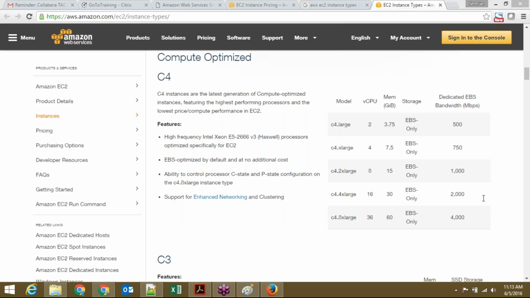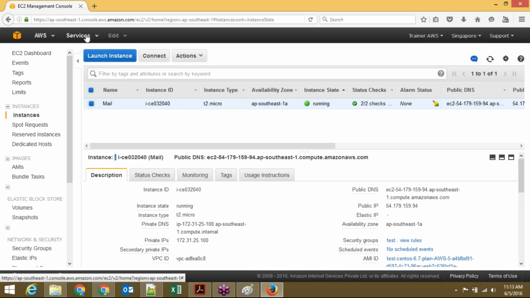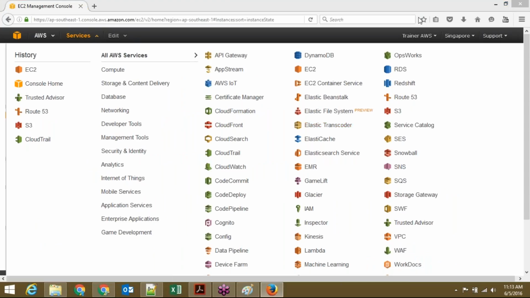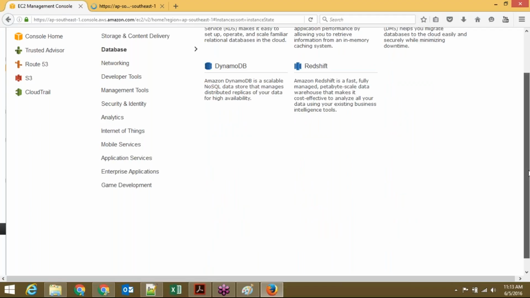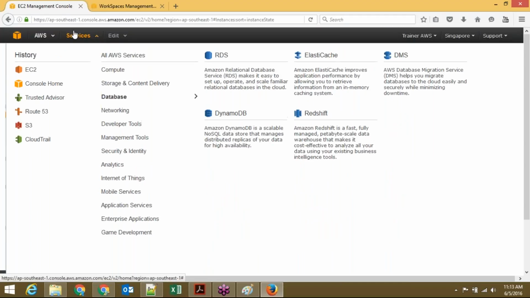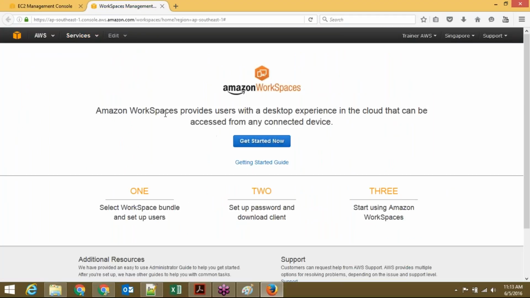No, Satya, we don't have any client desktop instances like Windows 8 or Windows 10. We only have servers here, but we have a dedicated service. If we go to the services, there is a service provided by AWS called WorkSpaces. This is like a remote desktop service, using thin clients. Amazon WorkSpaces provides users with a desktop experience in the cloud that can be accessed from any connected device.